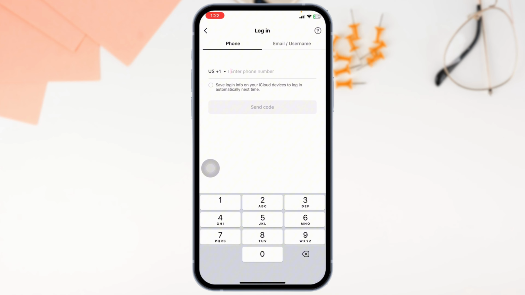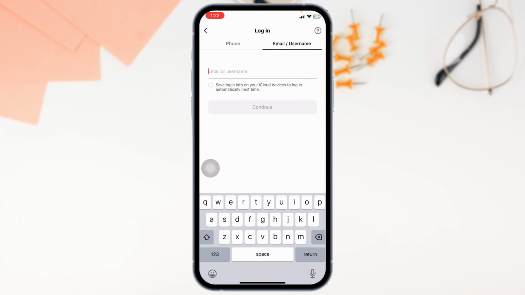Now type in your phone, email, or username, and then the password. Ensure your credentials are correct, and then try to log in. With that, your problem might be resolved.